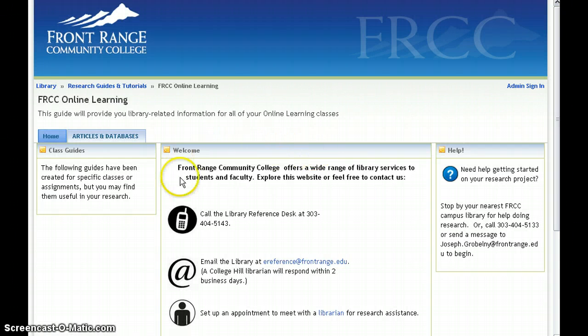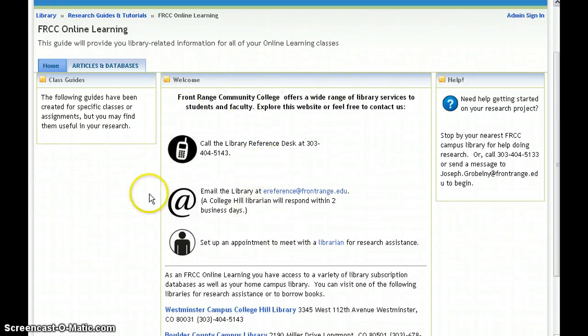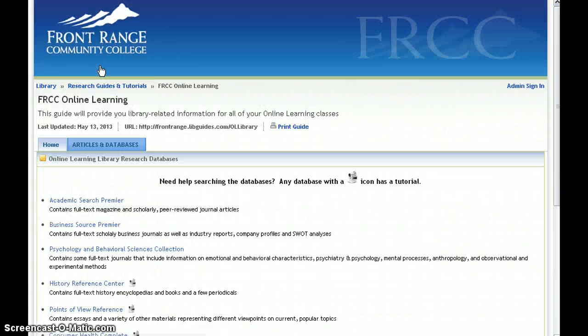This is going to open up the FRCC online learning homepage for the academic journal databases. Now, if you do have any questions or concerns about accessing, please contact this information here. In addition, you'll see a link here that says articles and databases. We're going to go ahead and click on that.